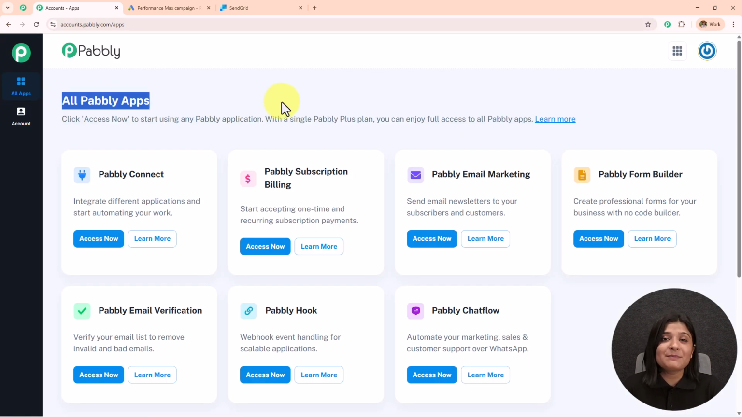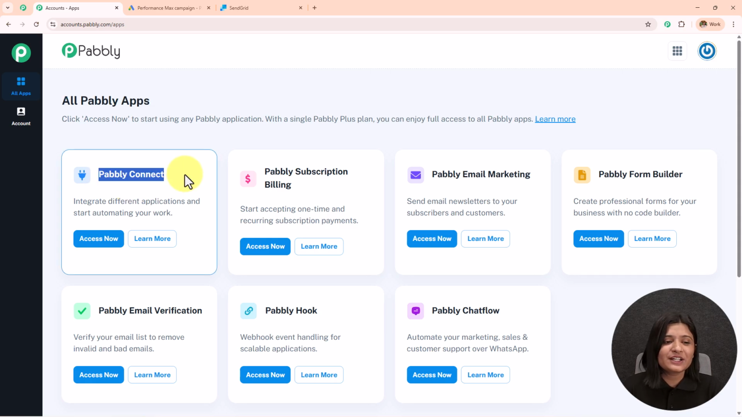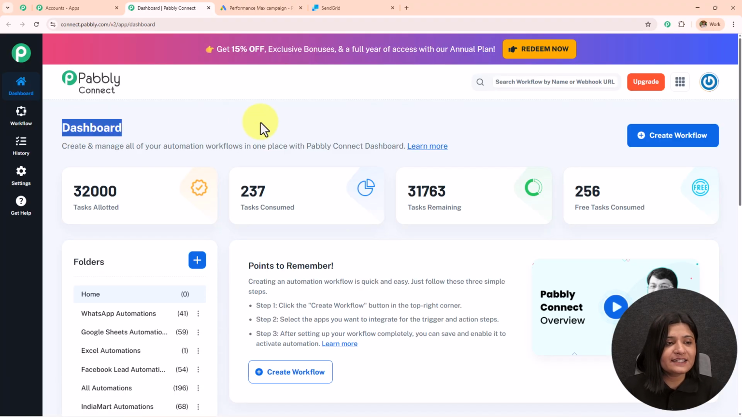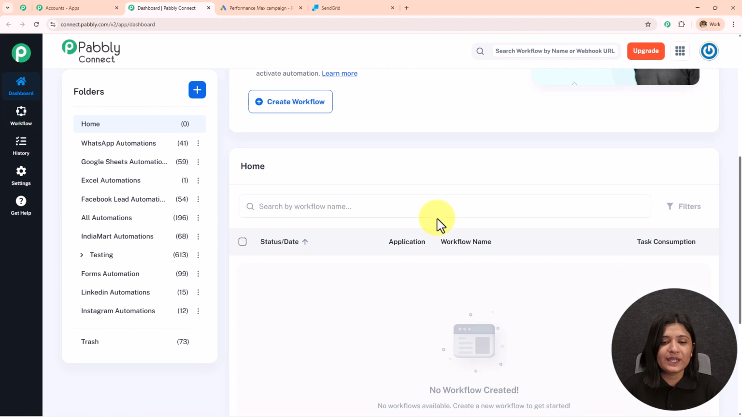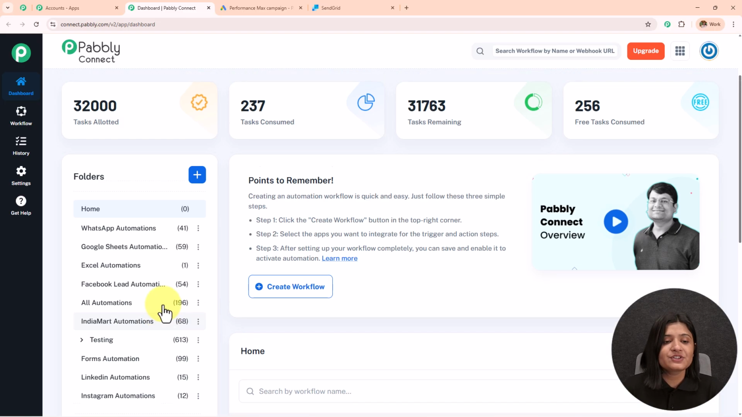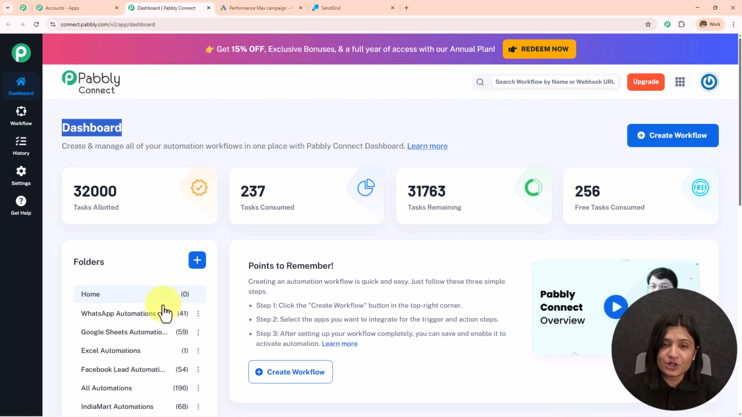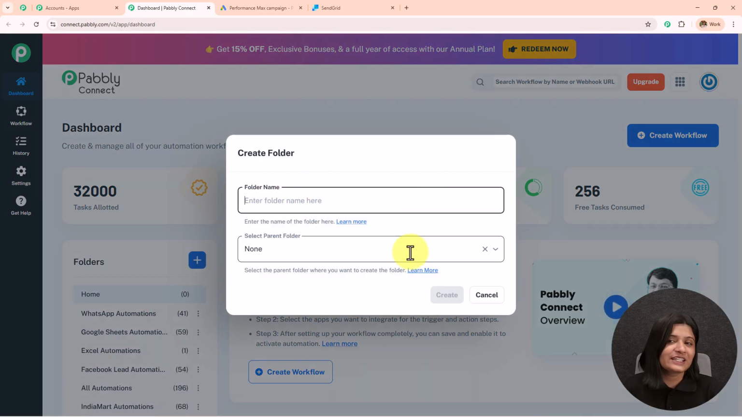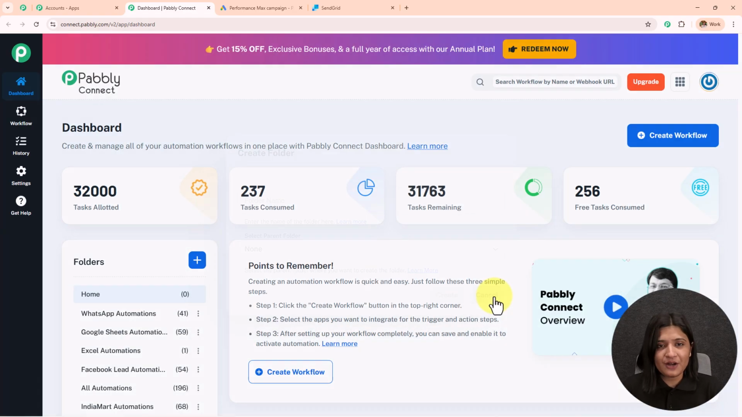And here the all Pabbly apps page has appeared, which is showing me all the Pabbly applications. I'm going to click on this Pabbly Connect Access Now. And here it has taken me towards this dashboard where I will be able to find all my workflows and all the folders which I have created over here. If you want to create a new folder, simply click on this plus icon, and from here you can create a new folder.